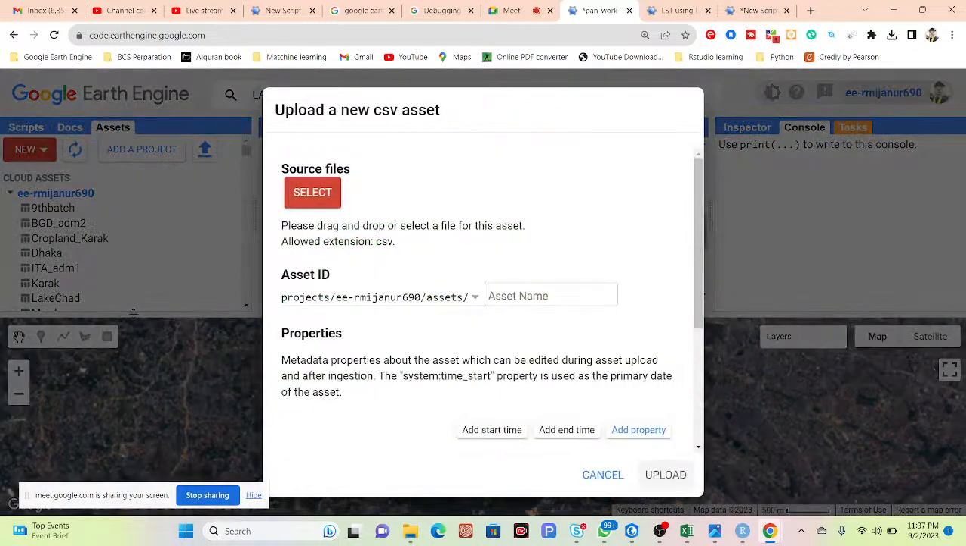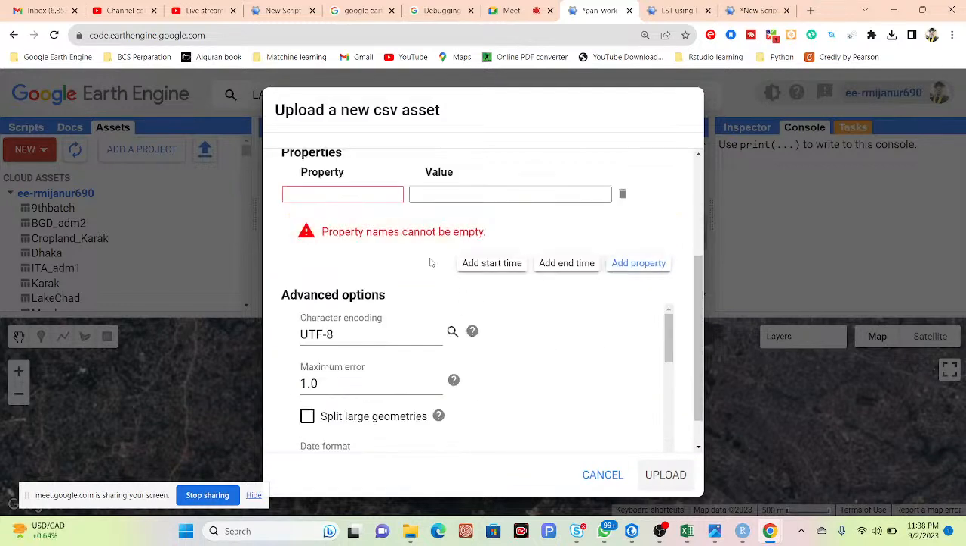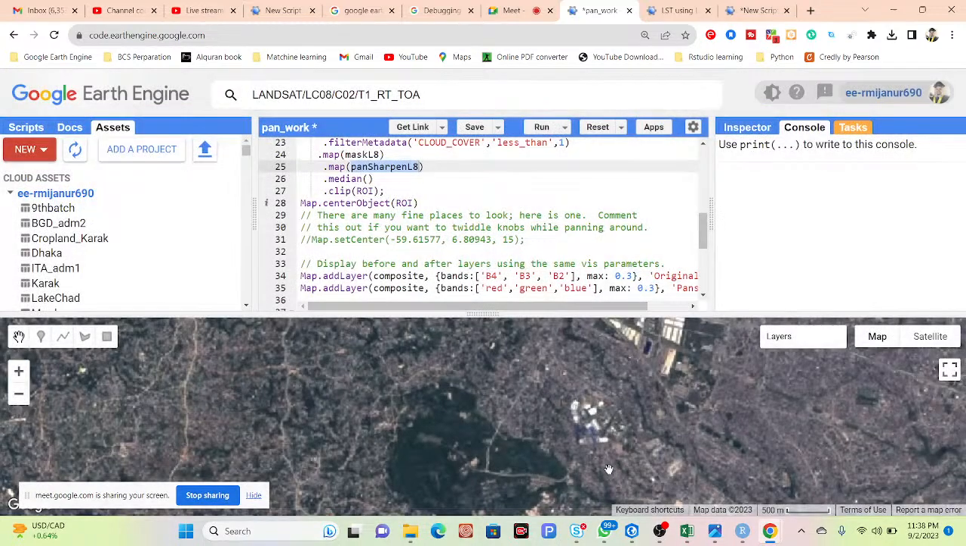Suppose when I click here, you can see I simply select my CSV file, and you can see the add property function. Click add property, then put the property name, suppose class, and set the value for water, suppose 0. Then upload it. Then all of those water training points will have the label 0. Same process for the other classes.